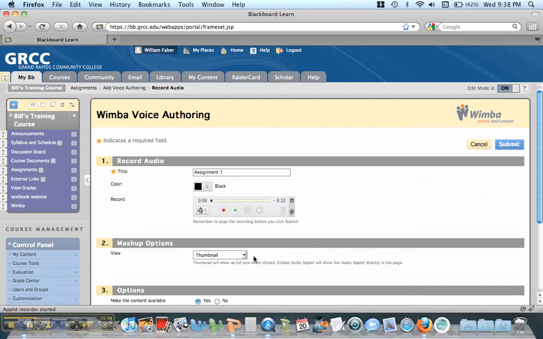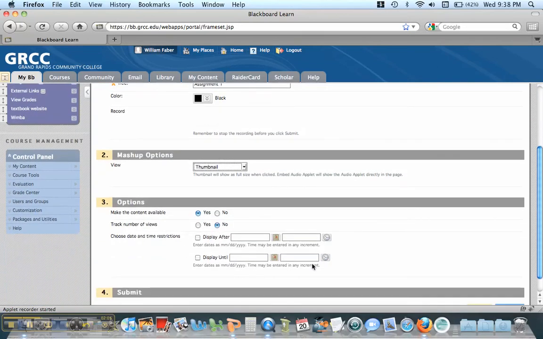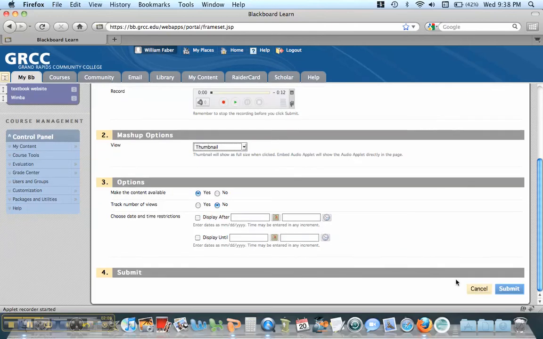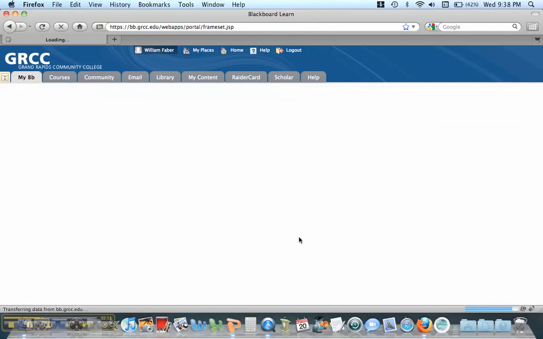There are two ways you can have students view this: as a thumbnail, and I'll show you what that looks like. The thumbnail is kind of nice because it pops up when you click it. Or you can embed this little applet right here into the page. I'm going to keep it as a thumbnail. Now I can choose to put date restrictions if I'd like. I'm just going to hit submit.